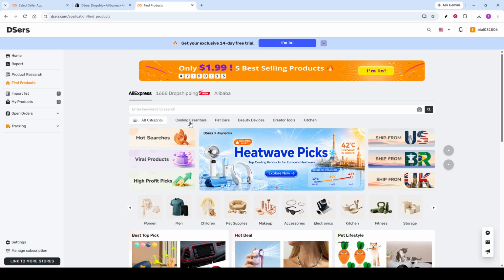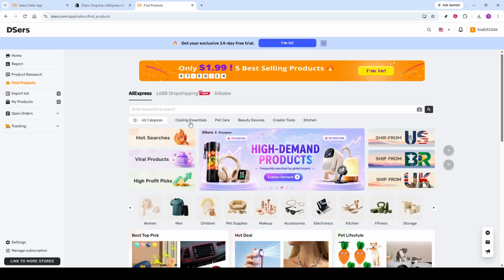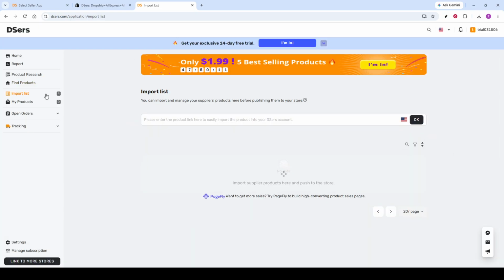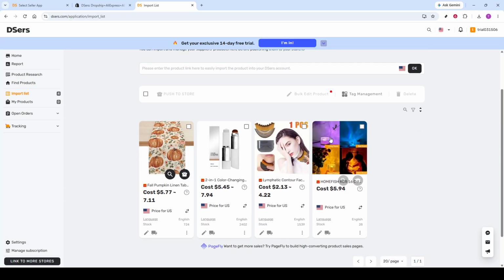When you find a product you want to sell, click Add to Import List. After that, go to your import list inside Dsers. This is where you prepare products before they appear in your store.